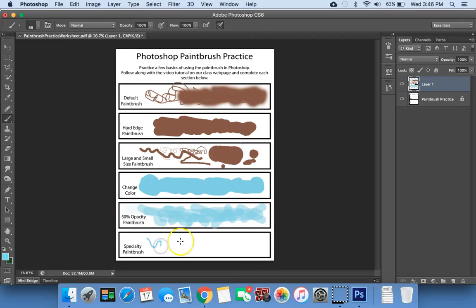So try painting with some of the different brushes and see what they do, and try the specialty brushes. And you can try a different color down here if you'd like as well. So that's what I want you to do. I want you to go through and practice with all of these brushes and some of these settings.